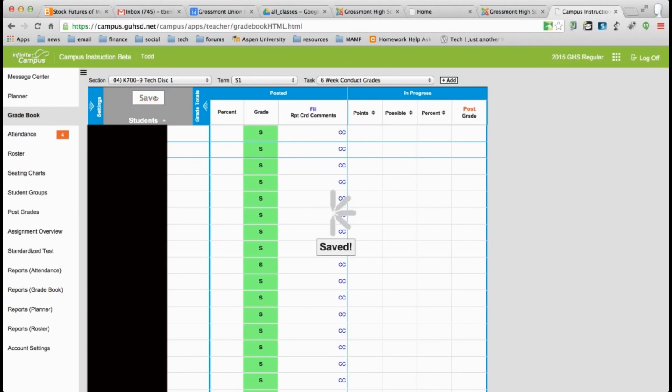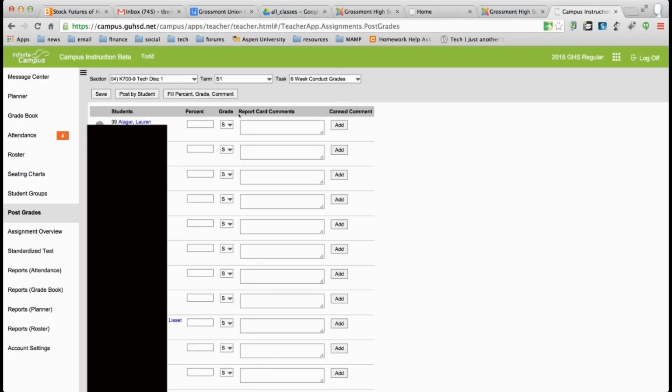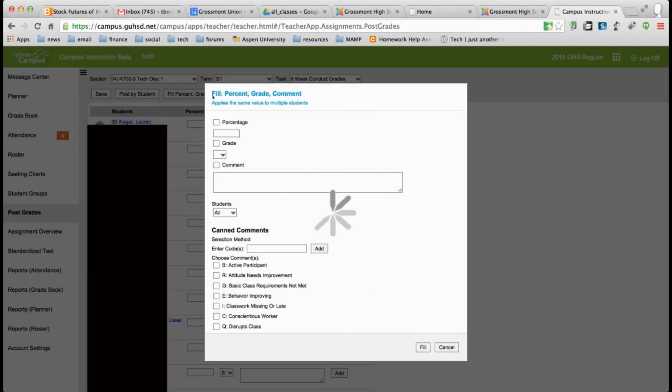And then if you want to do it wholesale, you can come over to the post grades tool, and then you can fill in mass by going to fill, grade, S, whatever you want to do.